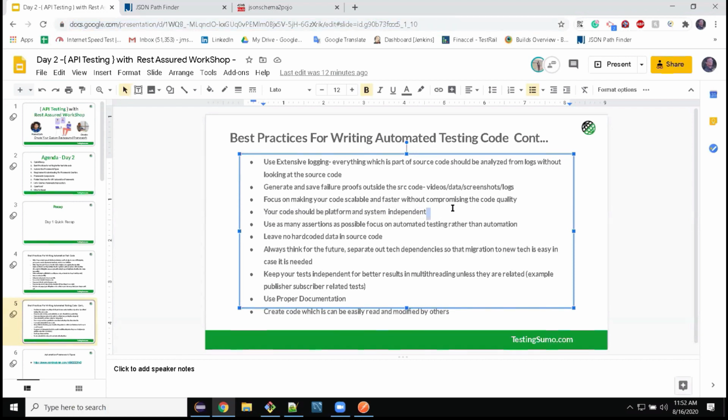Let's say you have some code or jar which is working for you. You put this in code commit, then another person tries to use that. It is creating an issue, or a compilation issue. Don't do that. Always maintain whether this code would be platform and system independent or not.